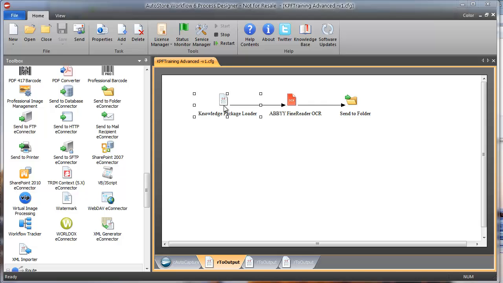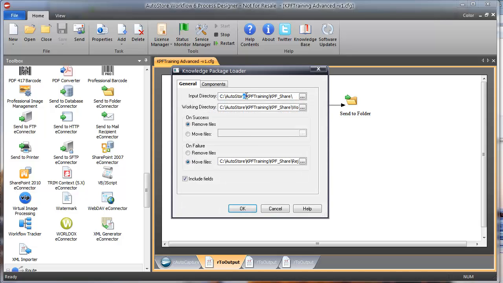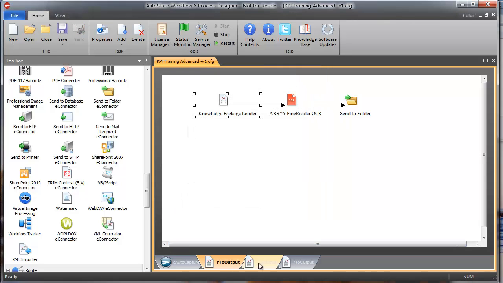What's really great about this is that you can have it watching. This again could be a network share. So you're watching a network share to process these jobs, and you can have this running on multiple different servers.